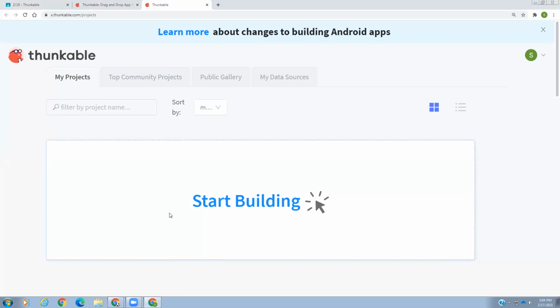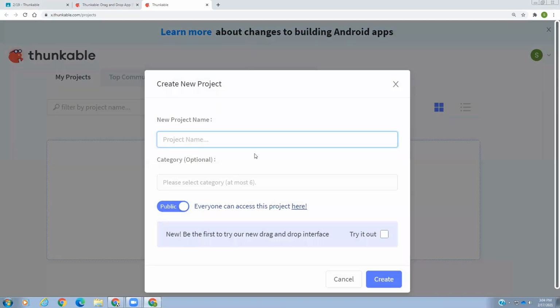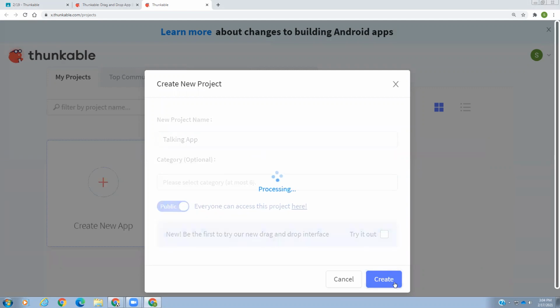All right, once you get to this page, you're going to start building. And you're going to give this project a name, we're just going to call it the Talking App, okay? You can't do anything different here. We're not going to try this out. This is a new user interface, which does look really good, but I'm not willing to start that just yet. So we're going to leave it with the old way for now. Then you're going to click on Create. And it's going to create your first app.